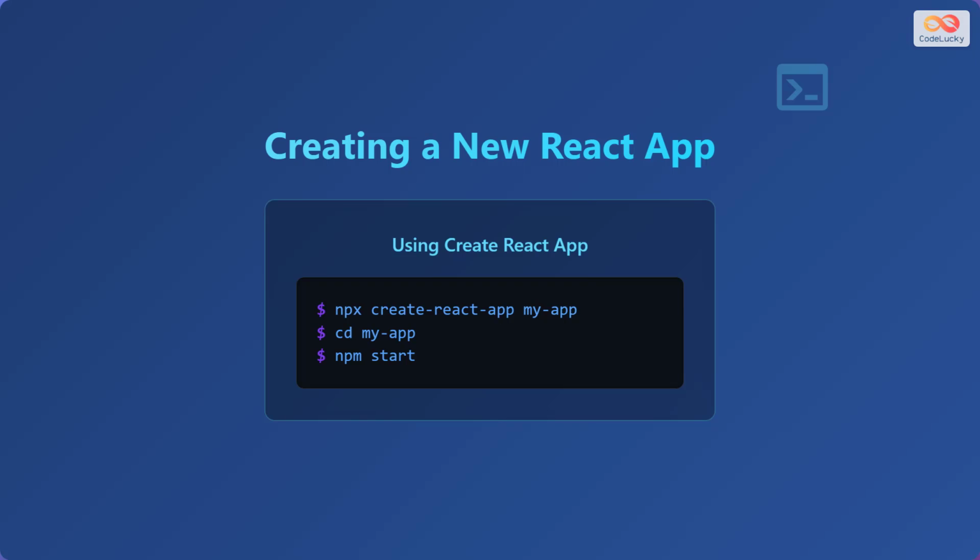To get started, let's see how to create a new React application. We'll be using Create React App, which is a popular tool for setting up React projects with a sensible default configuration. Open your terminal and run the command npx create-react-app myapp. This command sets up a new React project named myapp. Once it's done, navigate into your project directory using cd myapp. Finally, to start the development server, run npm start.